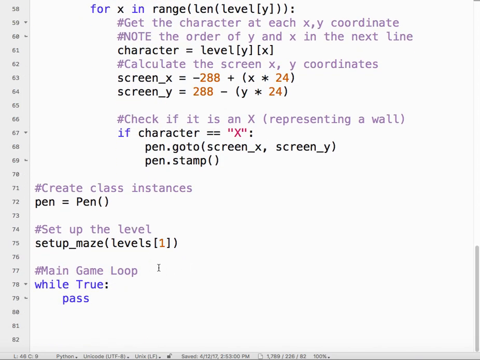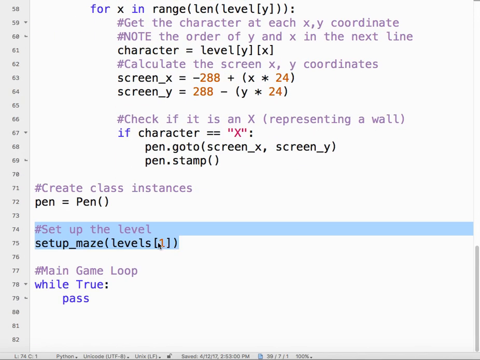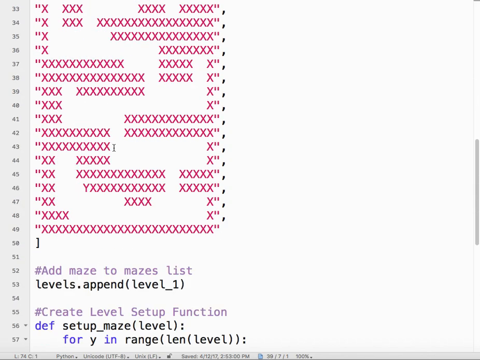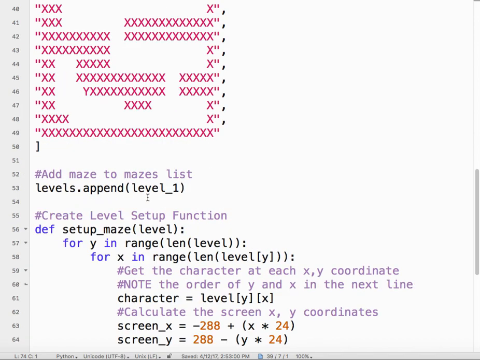And here I call the function, so setting up the level. So I've got the function called setupMaze, and that calls this. The level, in this case, is levels 1. That's because I've got levels 0, and then down here I appended level 1, so that became levels brackets 1.